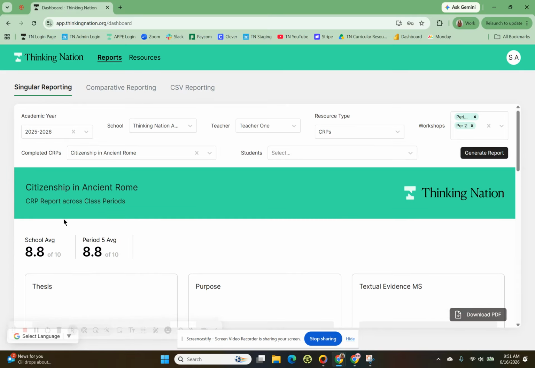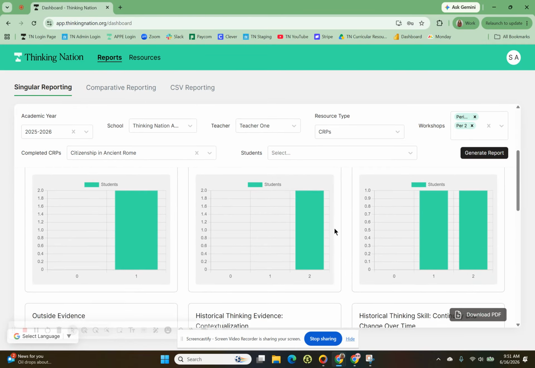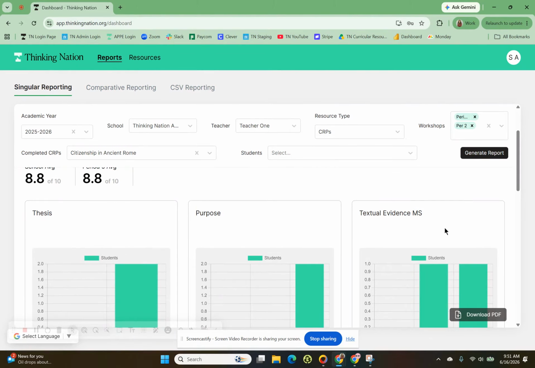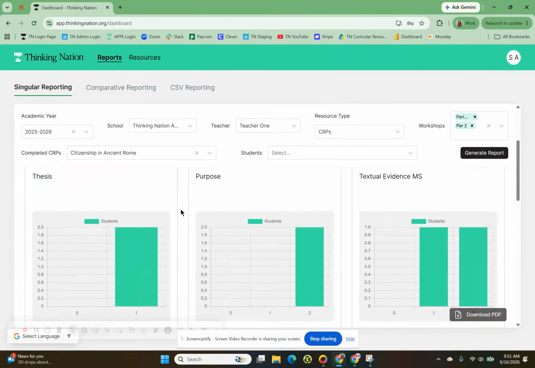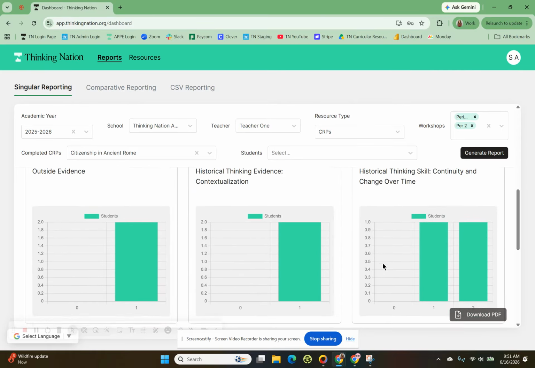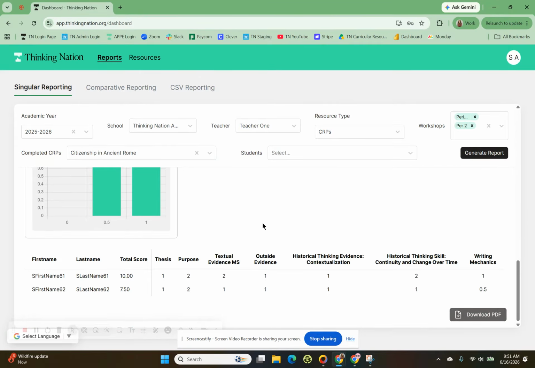This will show me the name of the CRP that I'm looking at a glance, and then how many students by category scored each score. So here for thesis, 2 students got a 1. Here for purpose, 2 students received a 2, and so on and so forth. So these are all broken down by the grading rubrics. Down here you'll also see at a glance the individual scores for each student that's been generated by the criteria of this report.